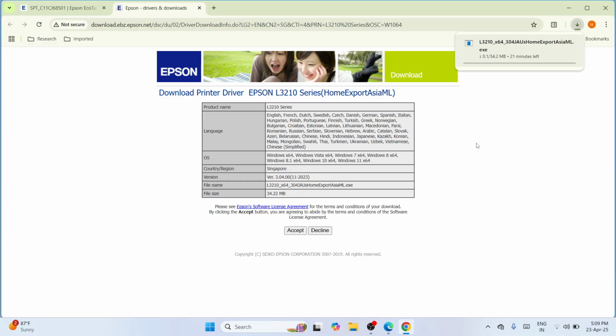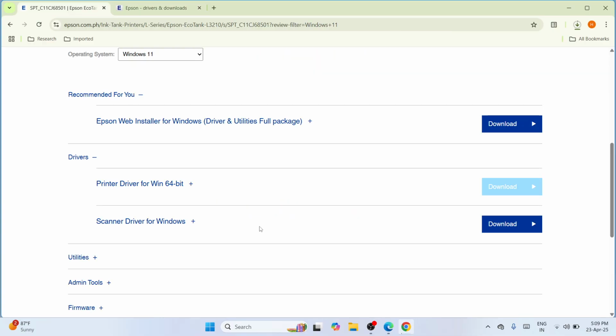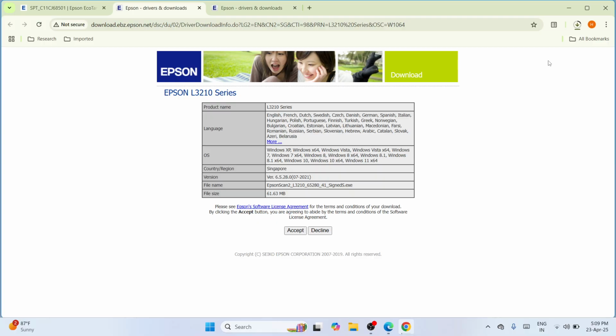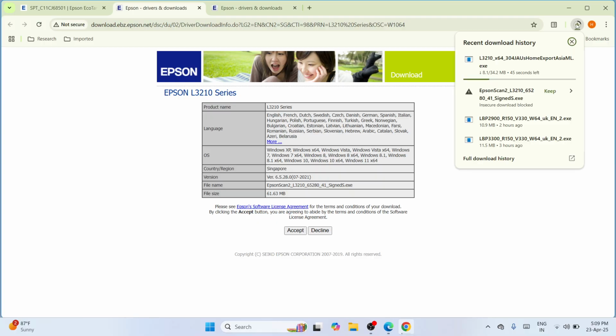So I would suggest to click this first tab so that you can also download this scanner driver together with the printer driver that we want to install. So click on accept the license agreement so that you can start the downloading of the scanner driver as well. So click on keep so that you can now also start downloading this Epson scanner driver.